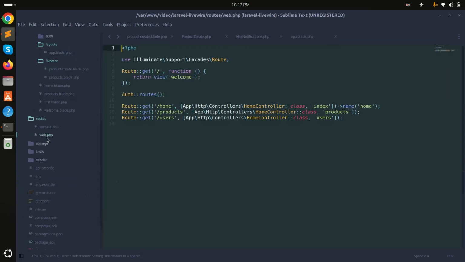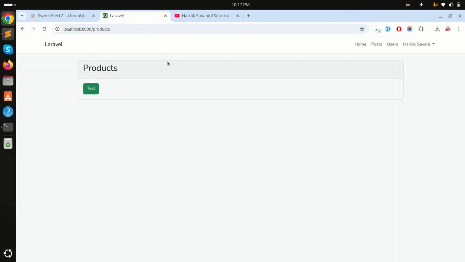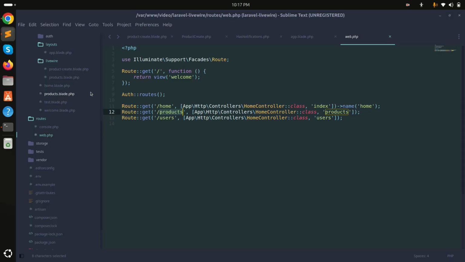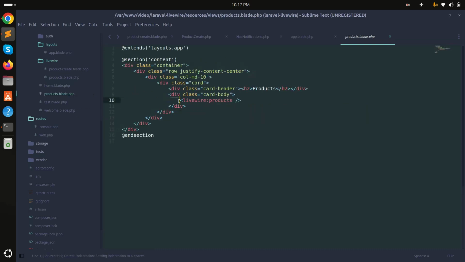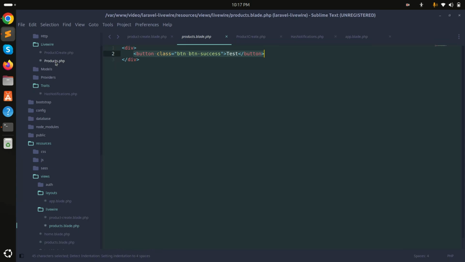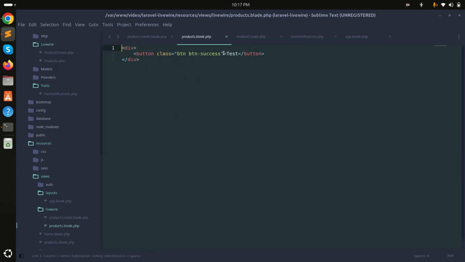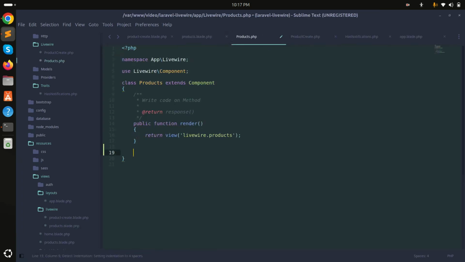So simply go here, and I already created one products route, so simply go and paste it over here. You can see that there is only one button, and now let me go to the products blade file. There is a call products component, and inside the product component I simply created one button over here, and go to the product component class. You can see that there is one method. So what I will do, go here, and here I will say wire:click, and then I will say call click function, save it.